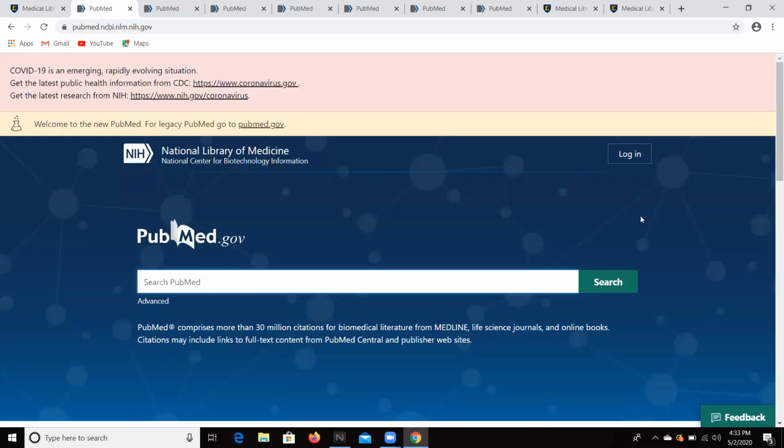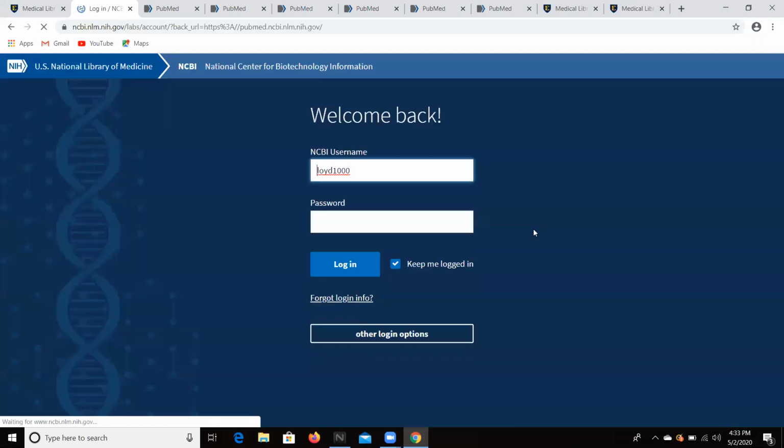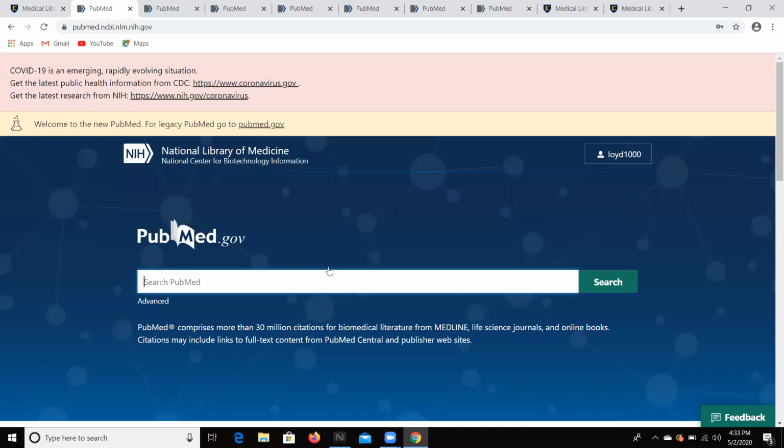You can see that the new PubMed interface is dominated by the search bar. In the upper right-hand corner, you will see a login icon. This is to log into your My NCBI account, which I'm going to go ahead and do. And you can see that once I log into My NCBI, my username appears in the upper right-hand corner.